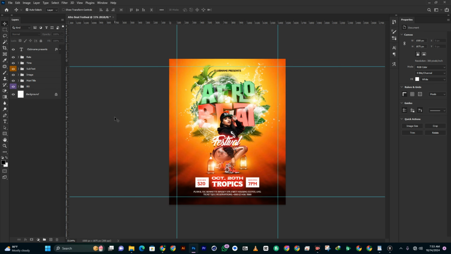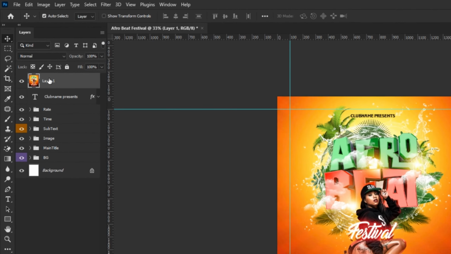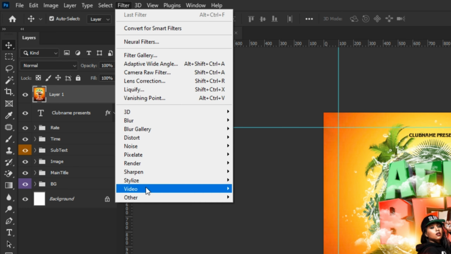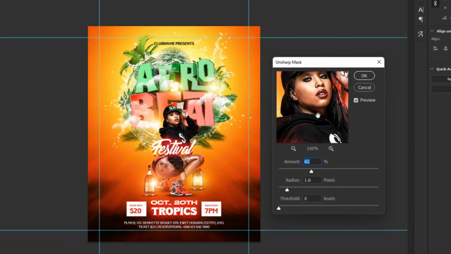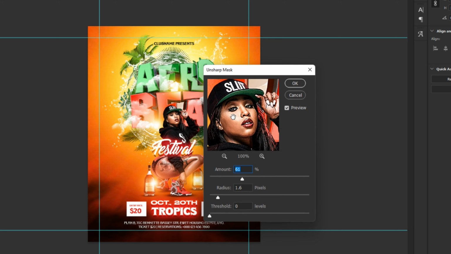When I'm done designing a poster like this, what I like most doing is I'll click on Ctrl Shift Alt plus E. So I'll get this one with all the effects, and then I'll apply a little adjustment to it. Okay, so let's go to filter, sharpen, and sharpen mask, just to bring a little details like you can see right here.